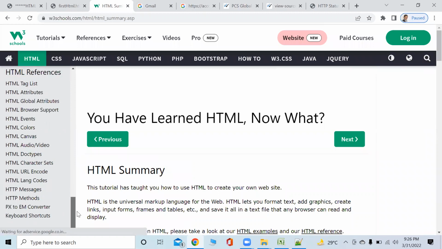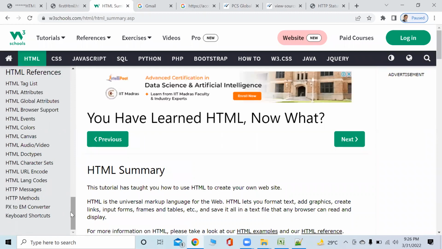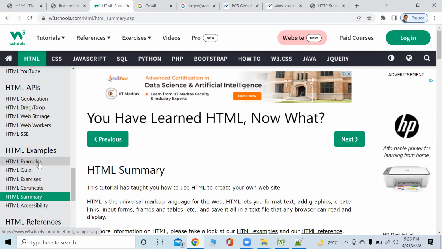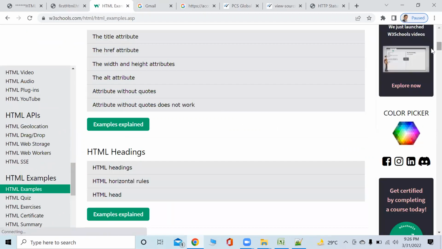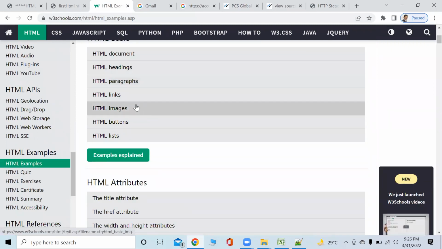So please don't miss that. The HTML reference has some exercise examples. HTML examples, don't miss those. After reading, there are some examples and you can do them on your own.